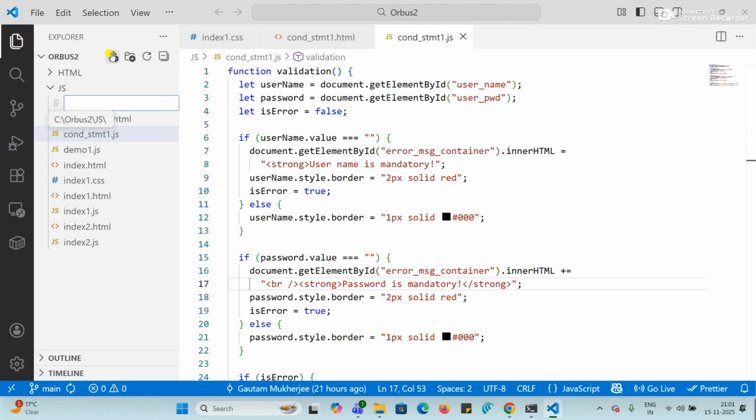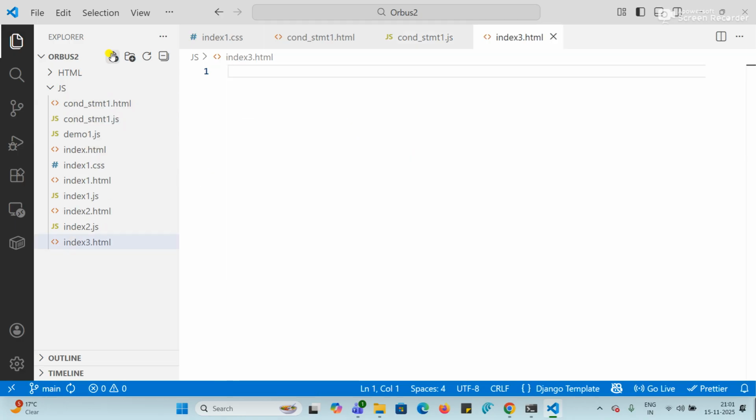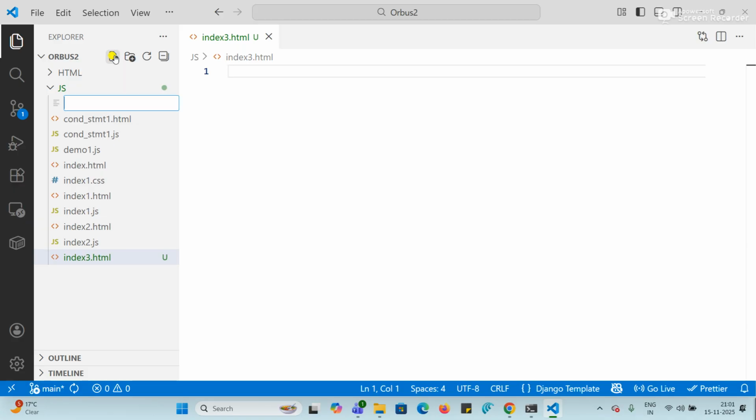We have index 1, index 2. Let's create index 3, new file, .html, right? Let's close the other ones. We don't need these files. Index3.html, and create one more file, index3.js, right?